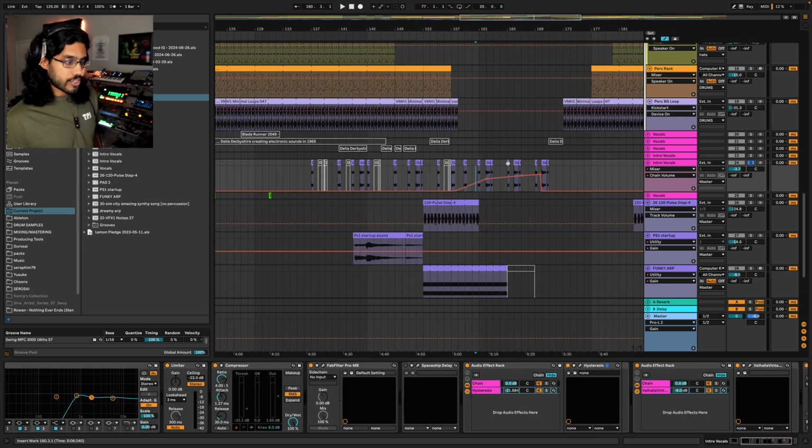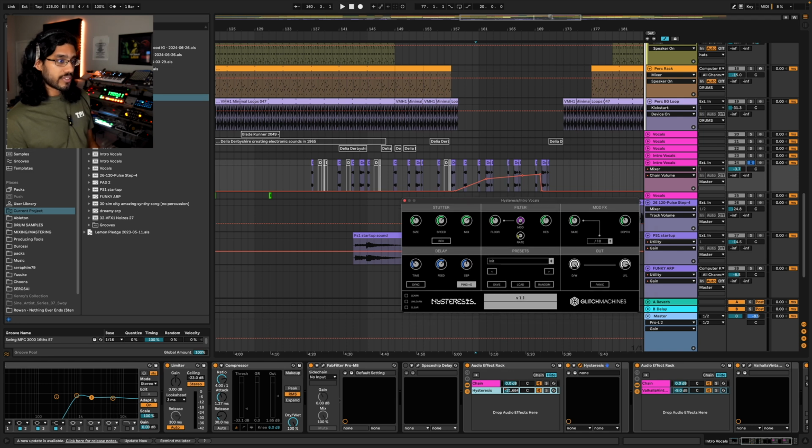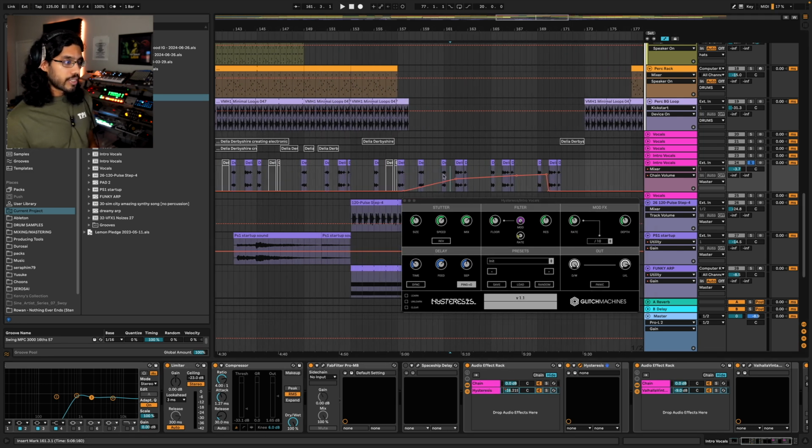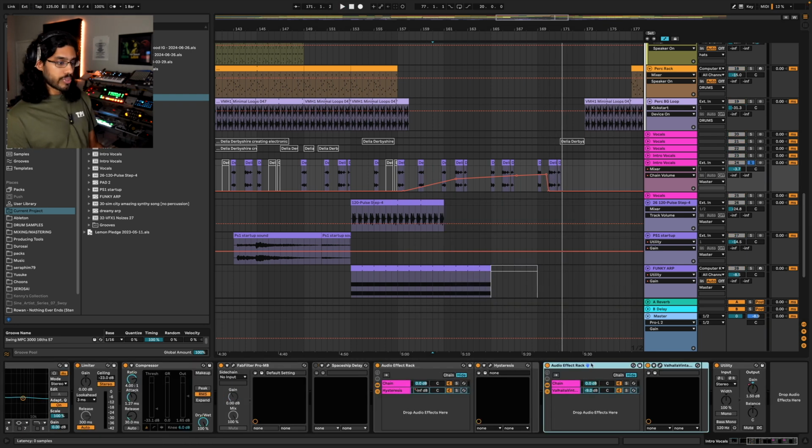And then for the second breakdown of the track, I'm using this plugin called Hysteresis, which if you've seen my videos, you've probably seen me use this. It just gives very crazy sounds and textures, so I'm using it during the breakdown to fill in the space and create some trippiness right here. All these weird textures. And lastly, that's just going into a reverb here.